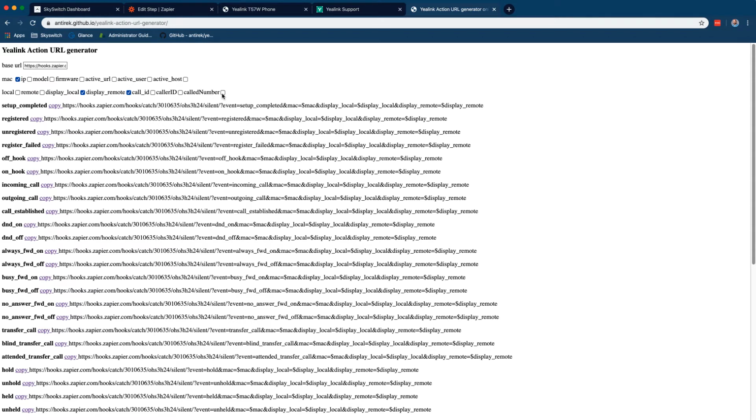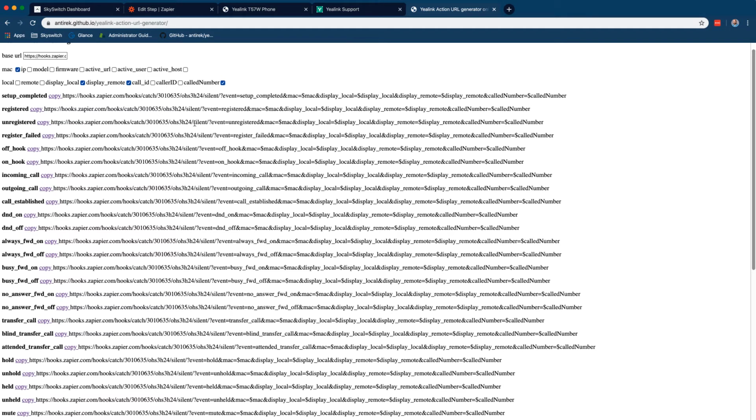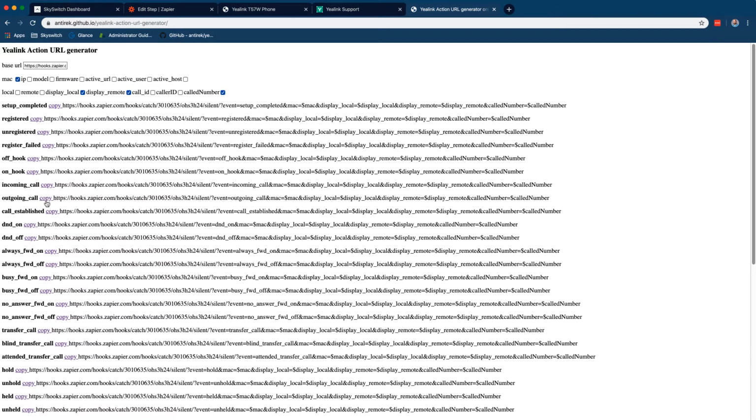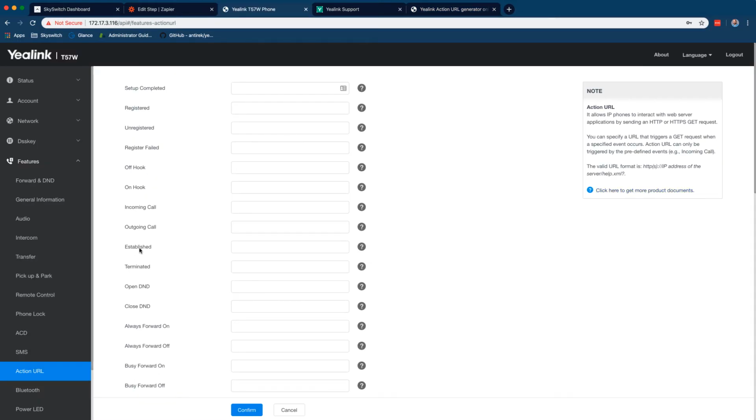We can also do called number. Then we're just going to look for outgoing call. So it's right here, and we can copy that. So for now, I'm just going to throw that inside of a notepad. And then to get the override, I'll just go back to the Yealink and go to outgoing call and highlight this here. I'm going to take this and throw it inside of my notepad.